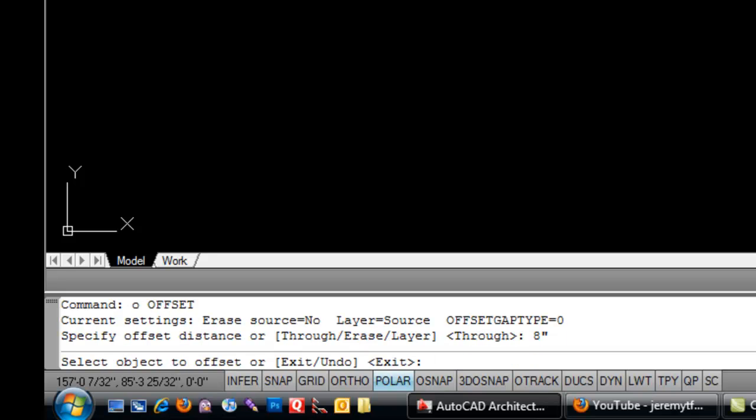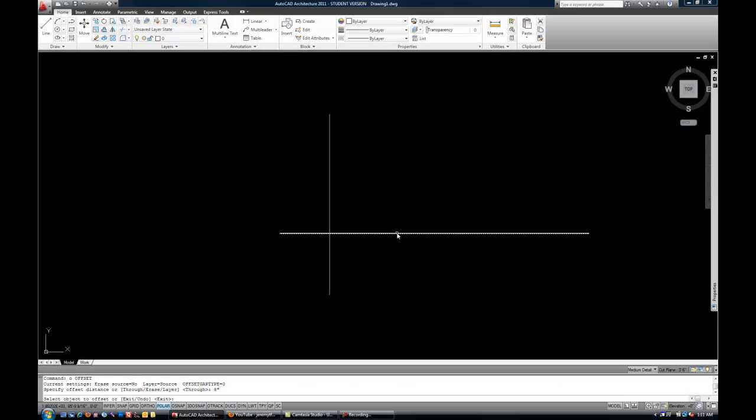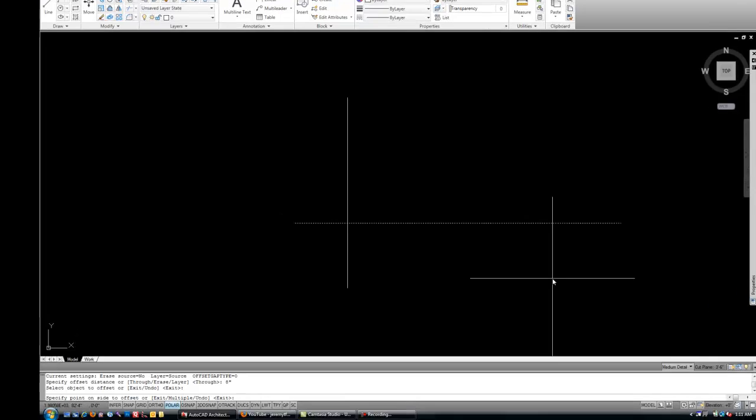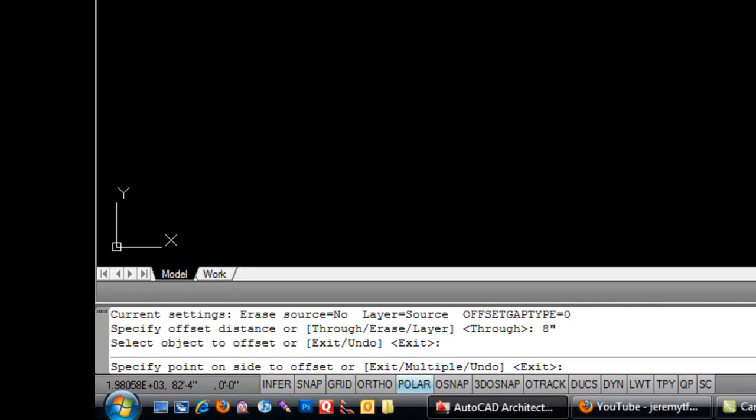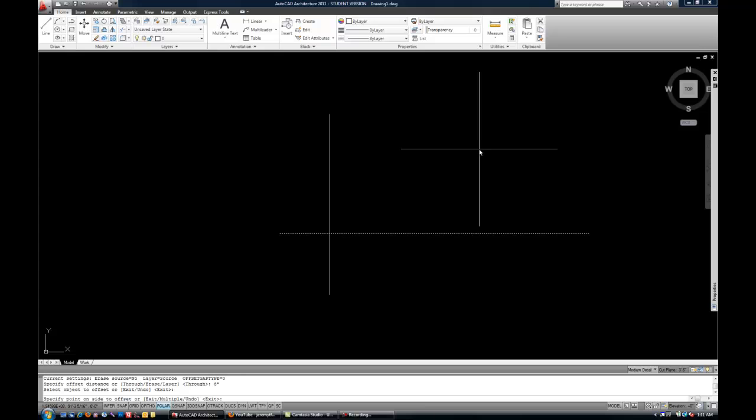And now the command line says, select object to offset. So it's basically asking which line. So I can choose this line and click on it. And now it says, specify point on side to offset. So it's really asking me, do I want the line to be copied up or down? And then you can click on either above the line or below the line, depending on which way you want to go.